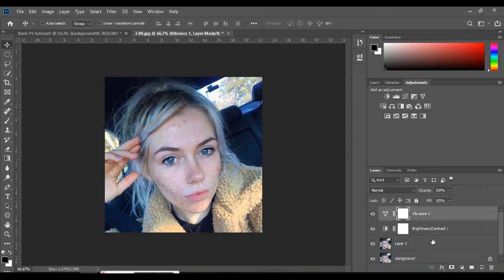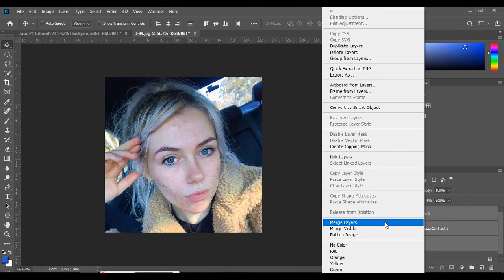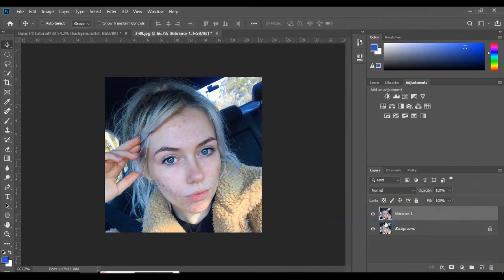Once you are happy with your editing, from vibrance, hold shift to layer 1. So, multiple selection, and then right-click, and you go to merge layers. Okay, merge layers. So the selected layers will merge as one layer. Now if you do that, of course you cannot edit or go back to the vibrance and brightness. So this is the edited version. Now let's remove her pimples.